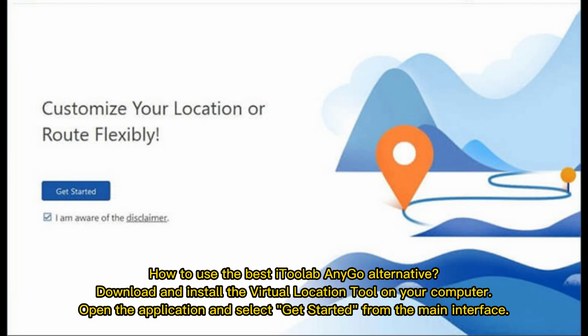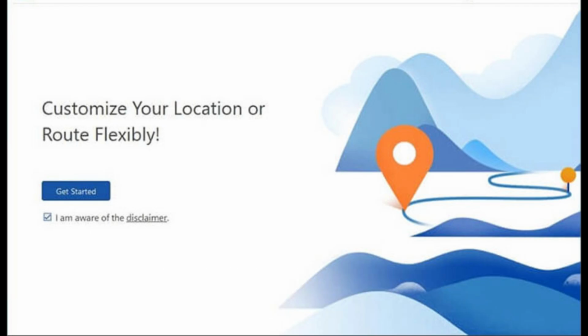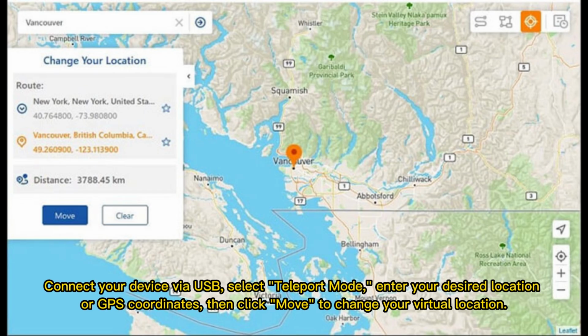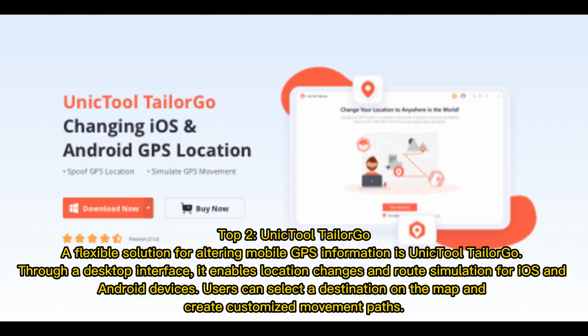How to use the best iToolab AnyGo alternative. Download and install the virtual location tool on your computer. Open the application and select Get Started from the main interface. Connect your device via USB, select Teleport Mode, enter your desired location or GPS coordinates, then click Move to change your virtual location.